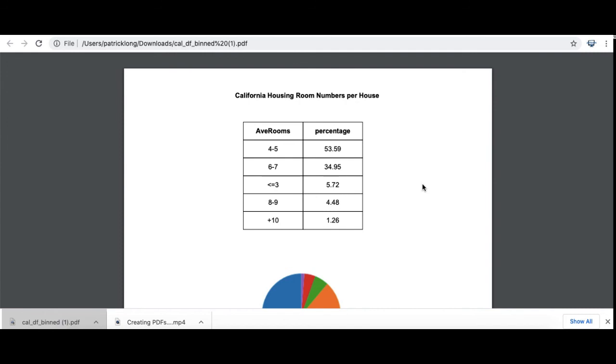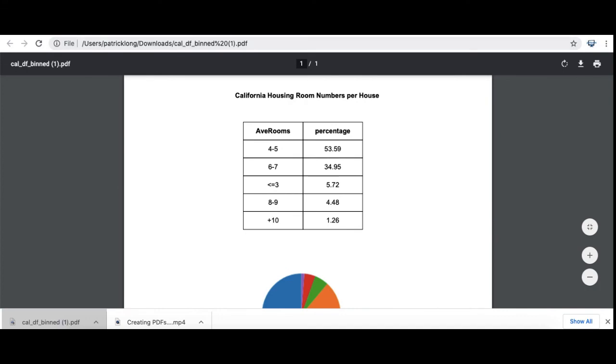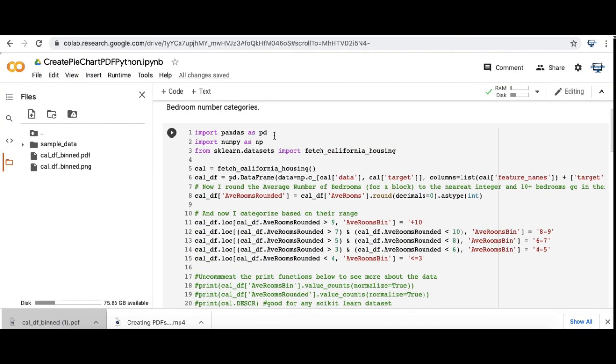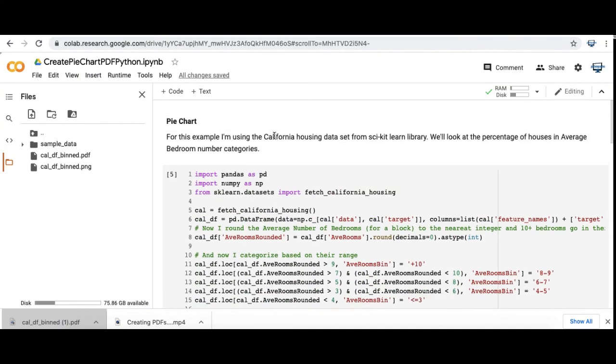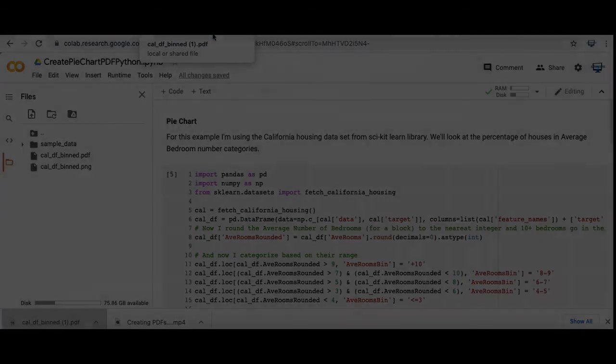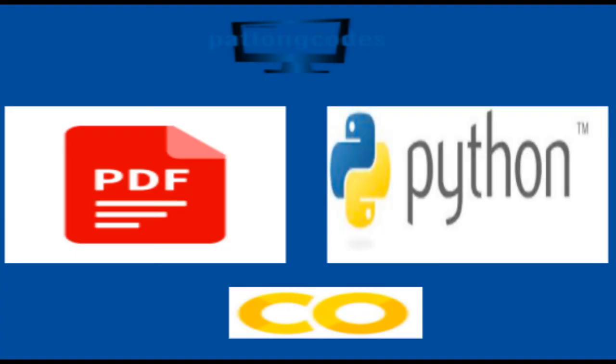So yeah, that's about it. So what did we do? Just summarizing again what we did. We used the scikit-learn library to get the toy data set, and then we went into using Matplotlib and FPDF libraries to generate that nice little output with the pie chart and the accompanying table. So yeah, that's it for this tutorial.